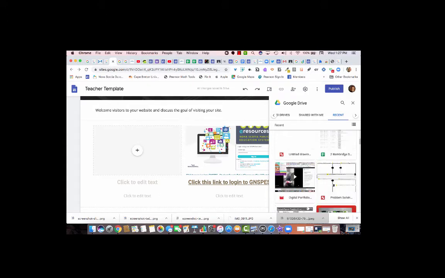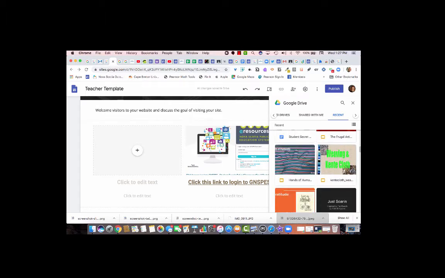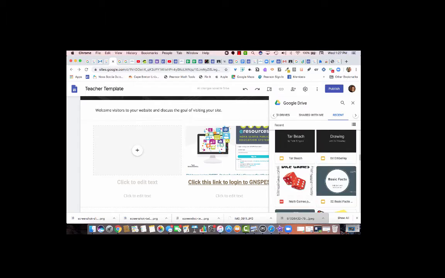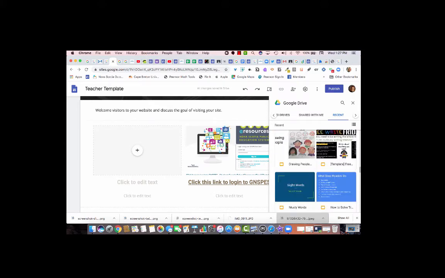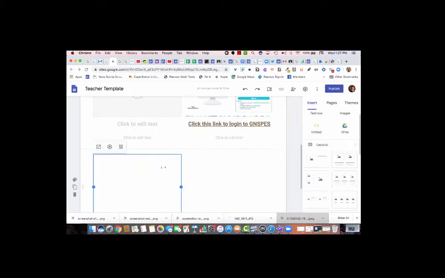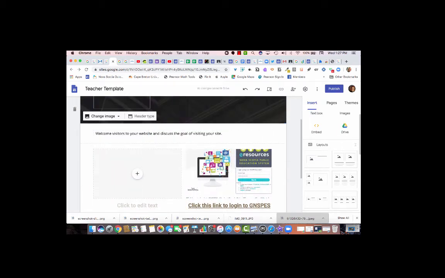Now, when you're ready to add things, let's just say I have a slideshow that I want to add. So I want to add a slideshow that I have, What Good Readers Do. I can click on insert. Okay, now it went to the wrong spot. I'm just going to drag it up to the right spot.